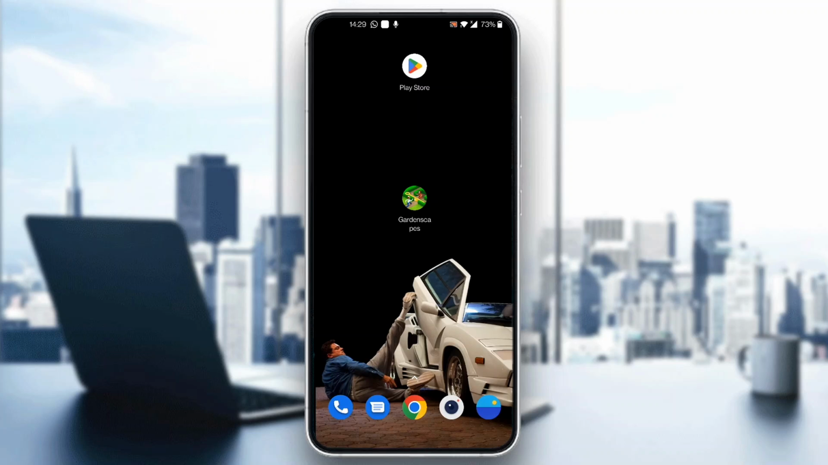So guys, the first thing you want to do is open up the official Gardenscapes application on your mobile phone. If you do not have the application, go to the App Store on your mobile phone and download Gardenscapes. So after downloading Gardenscapes, guys, now we can get started with using Lucky Patcher.